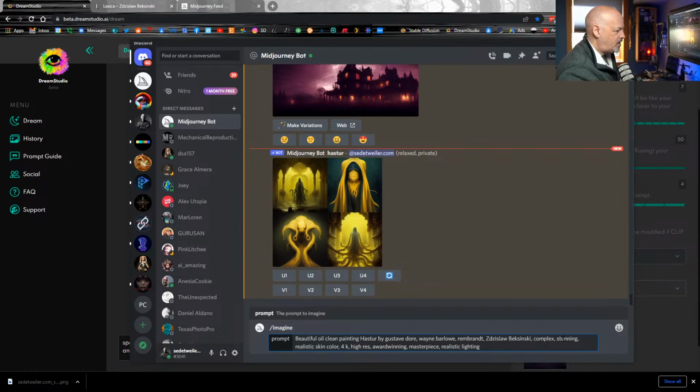Complex. Okay. Stunning. All right. Realistic skin color. Well, let's get rid of that. This was 4K. So 4K is a look. It has a kind of a clean, a little bit more aggressive depth of field. The 8K has a very aggressive depth of field. So kind of look at it like that. That's kind of what you're asking for.